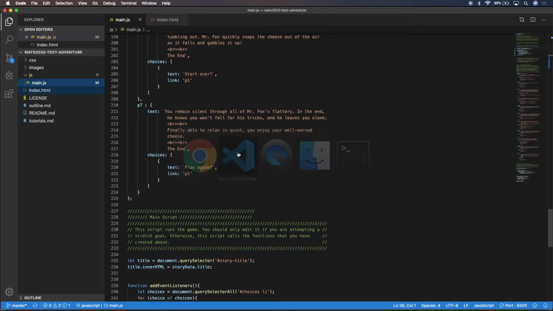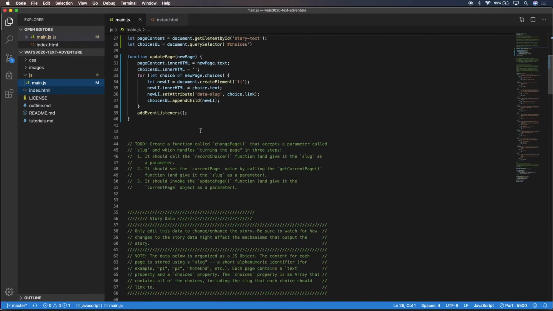Okay, so we need the function change page. Create a function called change page that accepts a parameter called slug, and which handles turning the page in 3 steps. It should call the record choice function and give it the slug as a parameter. It should set the current page value by calling the getCurrentPage function and give it the slug as a parameter. And it should invoke the update page function and give it the current page object as a parameter.